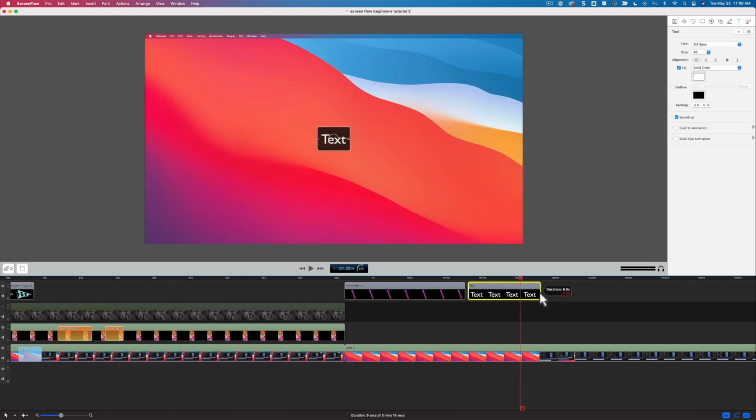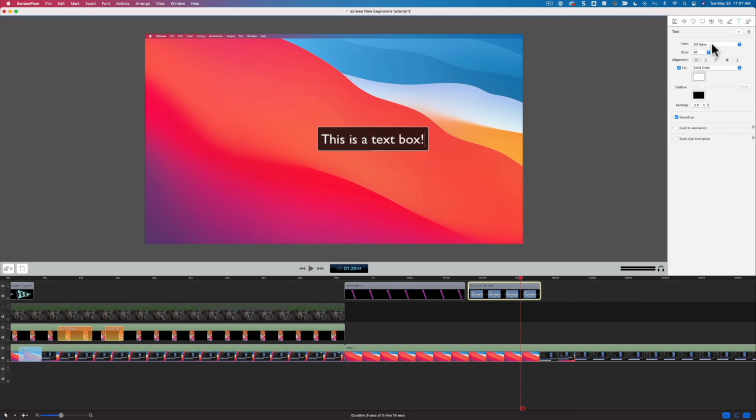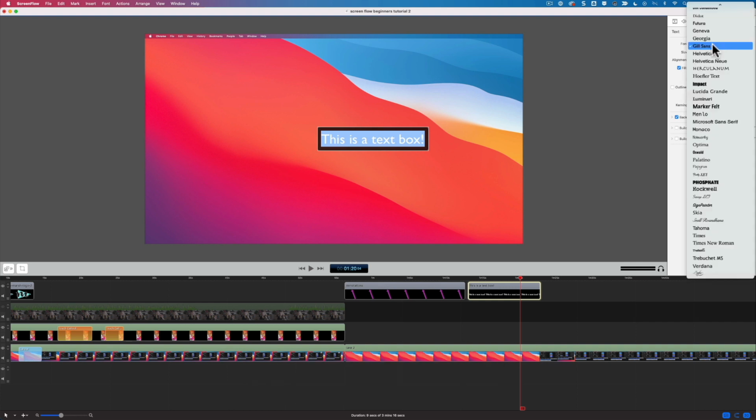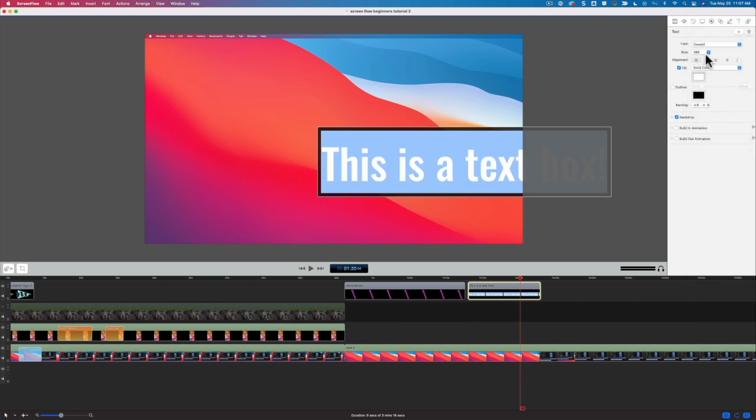And to put in the text you want, you can just double click it right here within your canvas. And we'll say this is a text box. And with that done, we can come over and select whatever font we want here. Let's choose Oswald. I love Oswald. Isn't that great? It's like so fun.